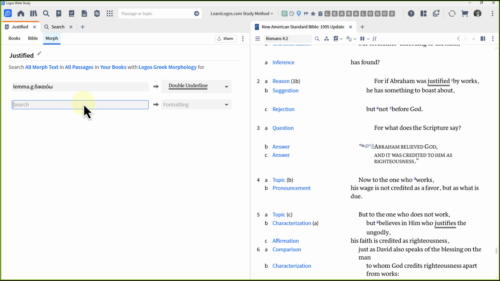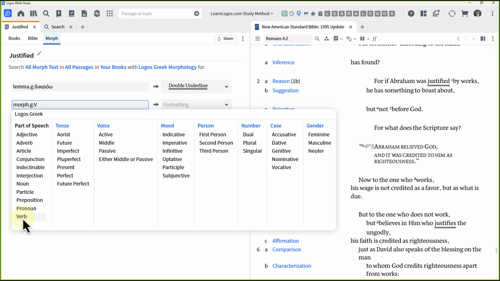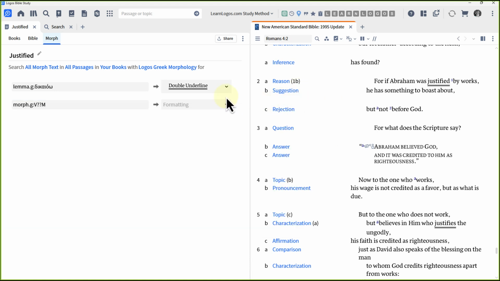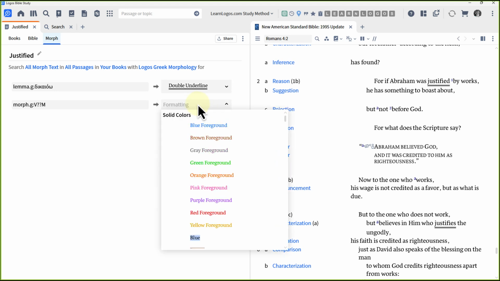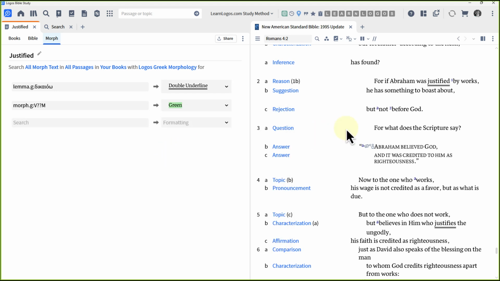Now, with morphological visual filters, we type in the @ symbol, and that gives us access to the morphology. Now, let's say we want to search on commands. Well, a command is a verb, so we can click on verb, and the mood for verbs in the Greek is the imperative. So we click on imperative, and we're pretty much all done, so we can click off the menu. Now, I like to color the verbs green. Green's like a command, like go at a stoplight, and so I'm going to click on green. And in a few moments, we'll see the visual filter get applied.